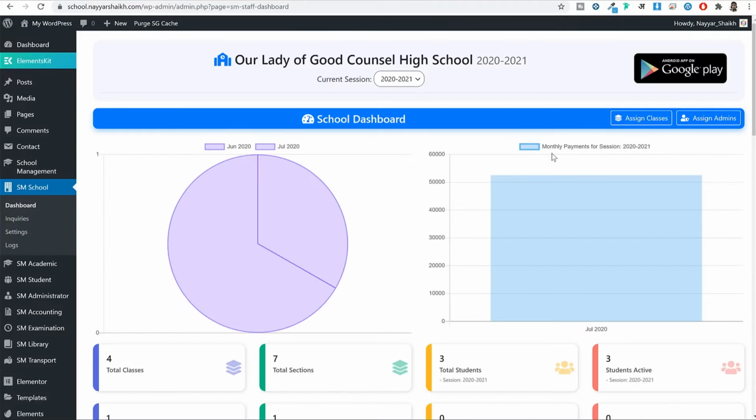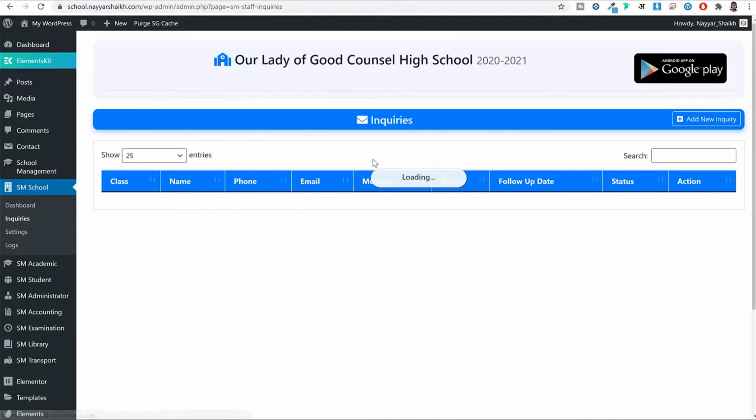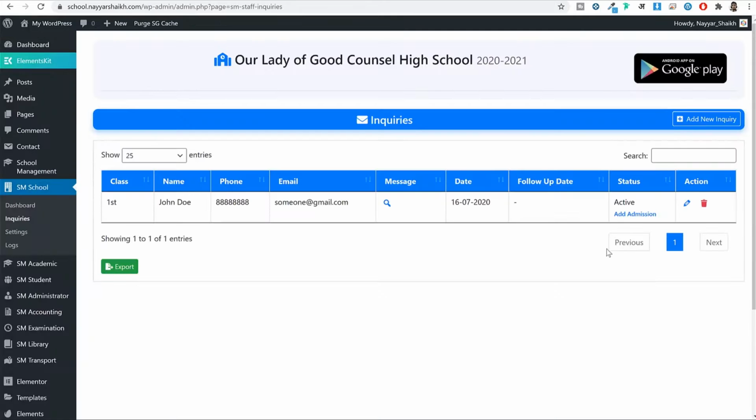If you see the dashboard, this is how your dashboard looks like. I'll explain this dashboard later on. First, let's see this inquiry. Under your school option, you have this inquiries. If you click on this, you will see all the different inquiries that you have received from this form. Here, as you can see, we have one inquiry that we have received.